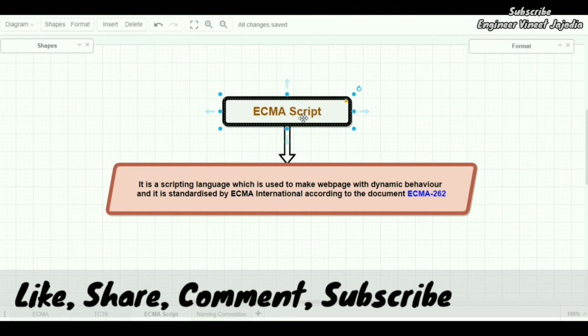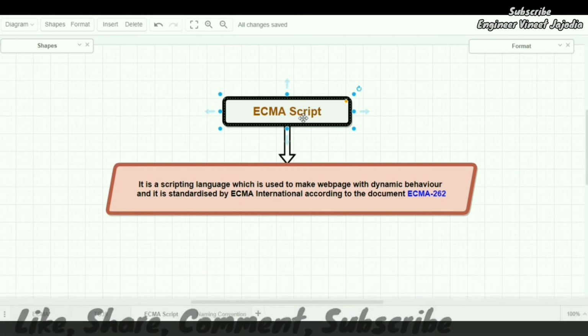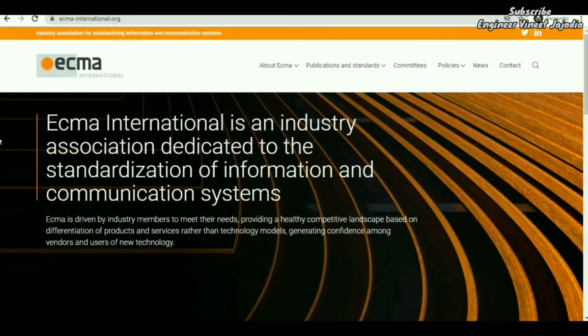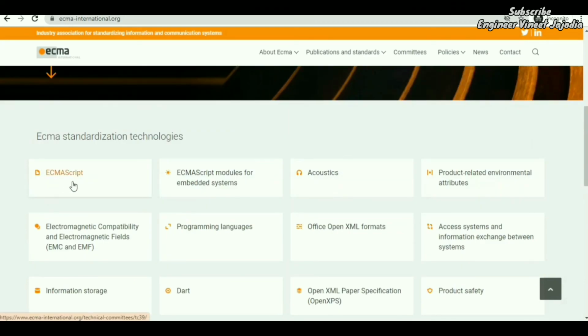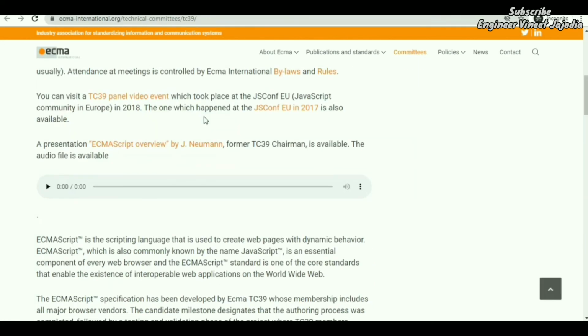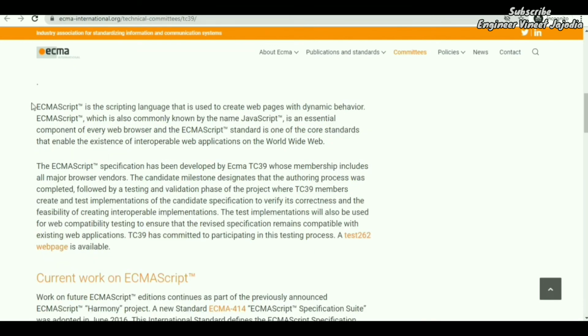What is ECMAScript? ECMAScript is a scripting language which is used to make web pages with dynamic behavior, and it is standardized by Ecma International according to the document Ecma 262. If we go on the website of Ecma International and scroll down, we are going to see the ECMAScript card here. It is under Ecma Standardization Technologies. If we click on it, we are going to go to a page like this. TC39, we are going to talk about it later in the video. Right now we are going to study one of the paragraphs. That is this one.